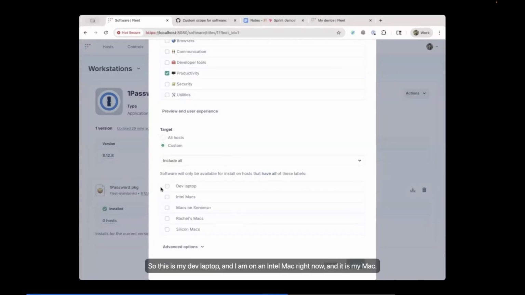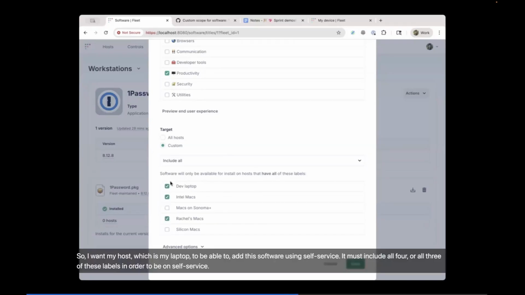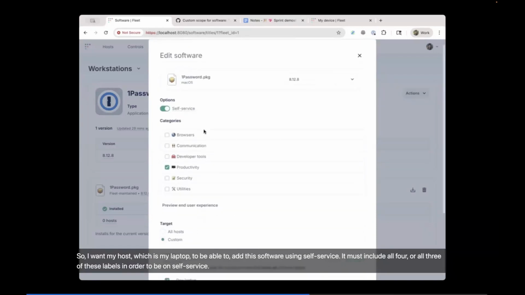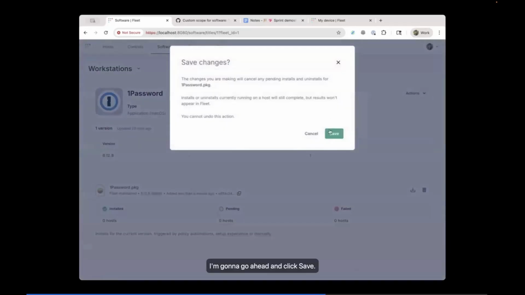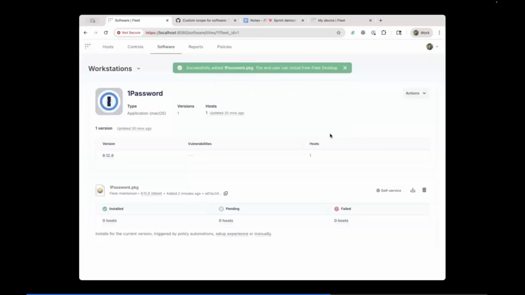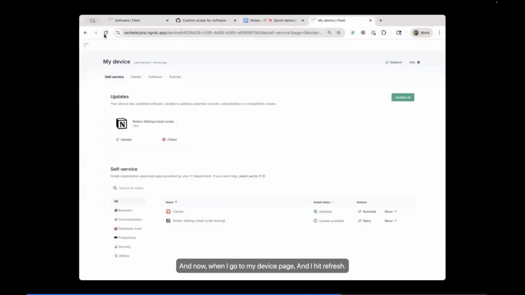So this is my dev laptop, and I am on an Intel Mac right now. So I want my host, which is my laptop, to be able to add this software using self-service. It must include all four or all three of these labels in order to be on self-service. I'm going to go ahead and click save. And now when I go to my device page and I hit refresh, I should see 1Password on there. Now I made it available for this host because it included all three of those labels.